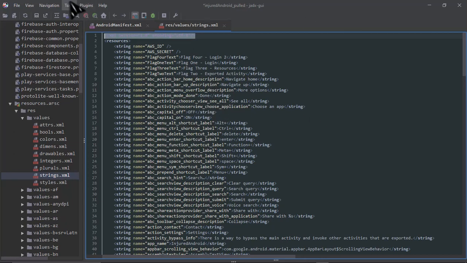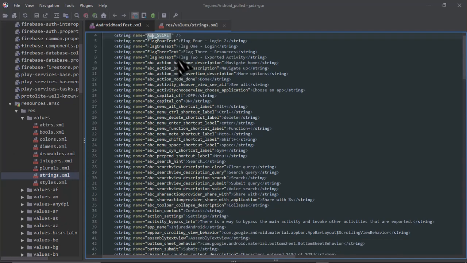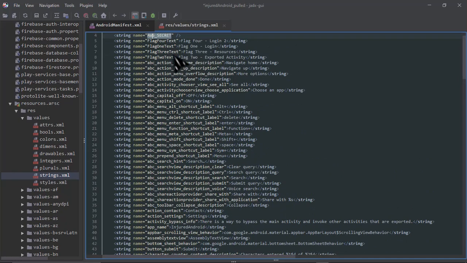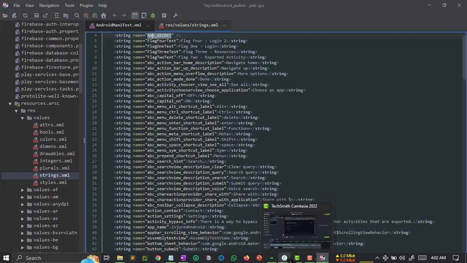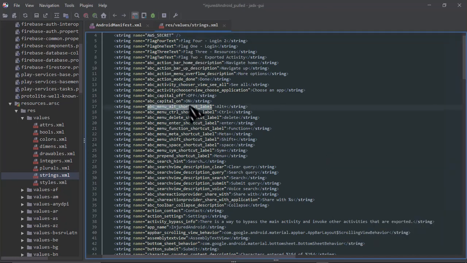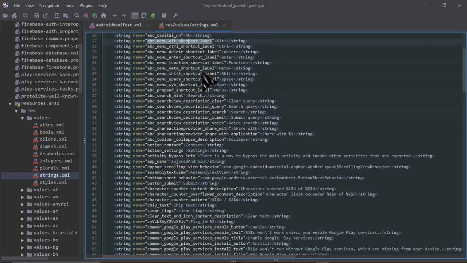The things I'm going to search on this strings.xml is AWS ID. They have removed it from here, probably hidden it somewhere else. AWS secret, you can also check for this. You will look from the beginning and be scrolling. This is flag 4, login, flag 2, login to, all these things. But it's not our concern. What I'm looking for is secret keys, API keys and other things.